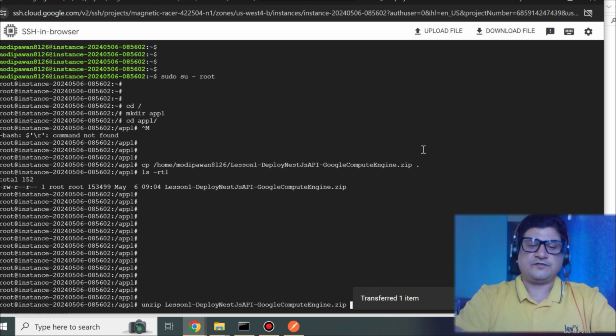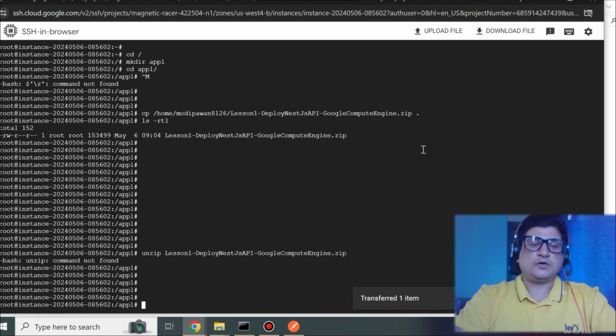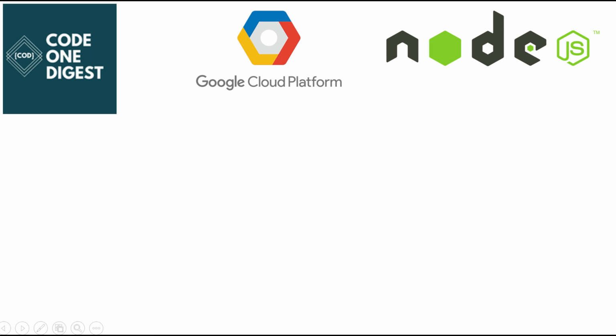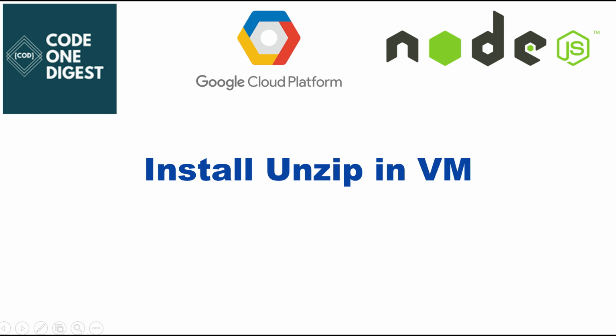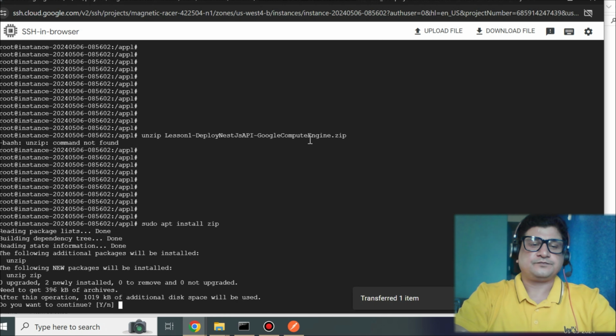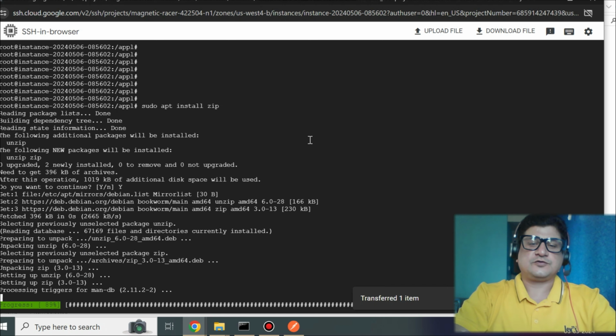Unzip lesson, right? But I know I don't have unzip right now in this machine. It will say unzip command not found. So what we'll do is we'll just install unzip. It will take 2 minutes. So here is the command: sudo apt install zip. Yes, it is installing unzip here.